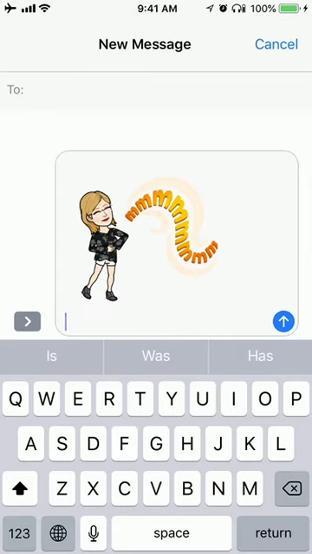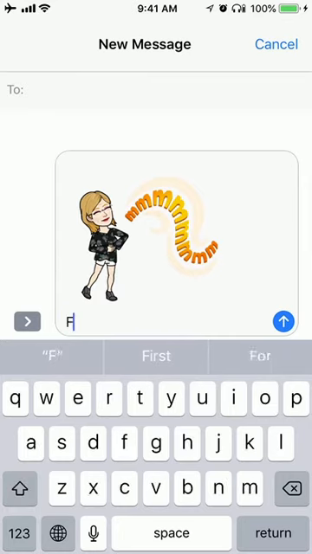Now you can still type down here, and then hit send after you put the two in, and that's all you have to do.